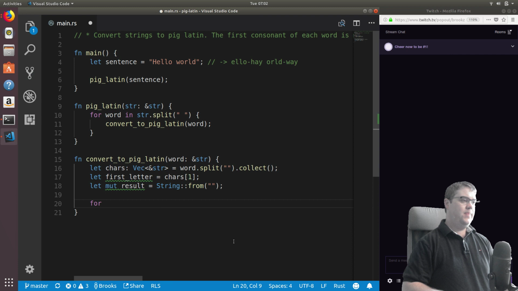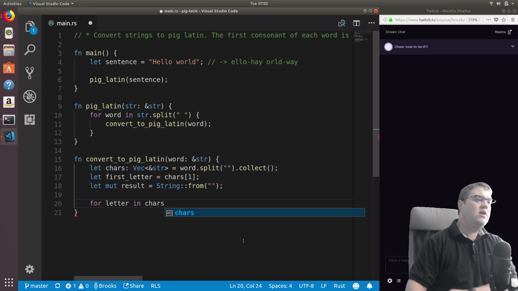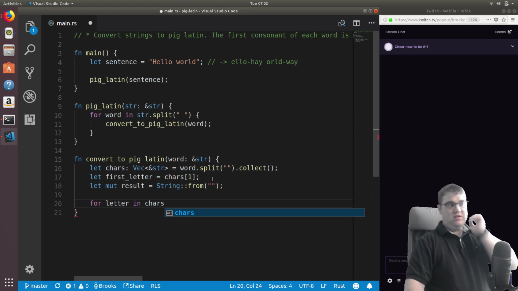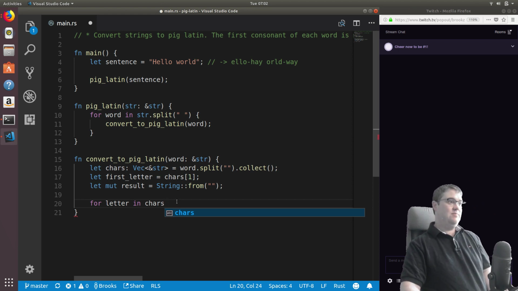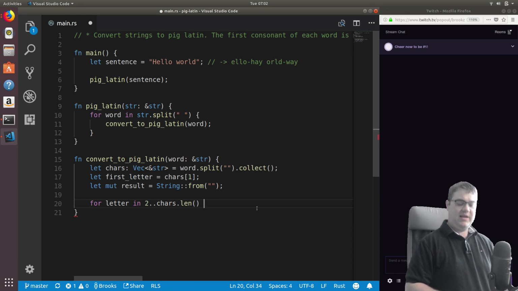So we'll do for letter in, what is it, chars. What's interesting is that we're not removing anything, we're just grabbing the first letter, so maybe this wouldn't necessarily be the best thing. I probably want to do a number thing. So instead of 0 or 1, I can do 2 up to chars length, but not only just minus 1, I want minus 2.